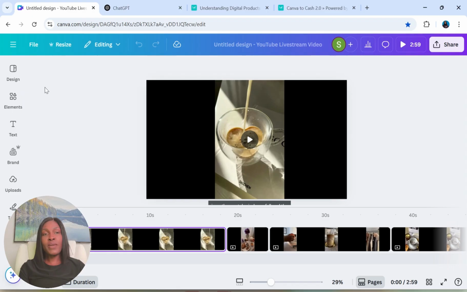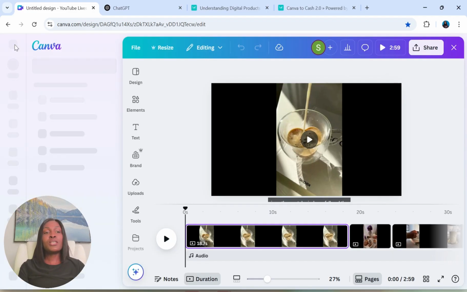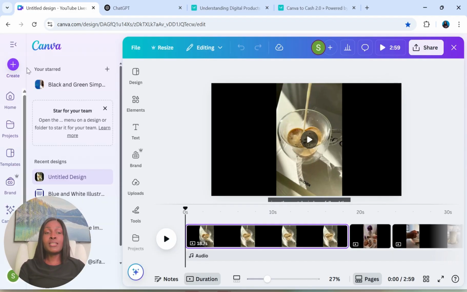I've already logged into my Canva. If you do not have Canva, you need to download it from either the Play Store if you're using Android, or your Apple Store if you're using an iPhone or a laptop. You can do this on your phone as well, not just laptop. So once you create your account, you log in, the first thing you need to do is to come to this button that says create.